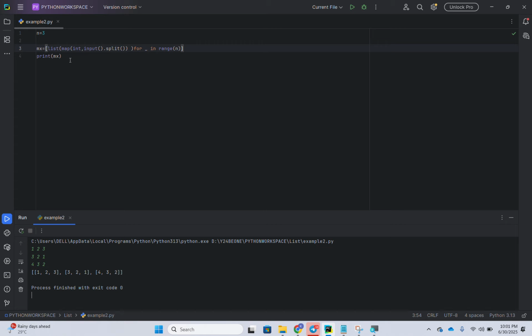See, within one line, we are reading a matrix in Python. In general, in C programming and Java programming, we will have nested loops. Don't worry, it is simple syntax. See how the general list will be.